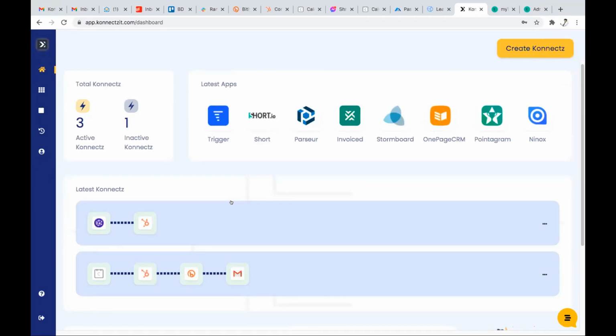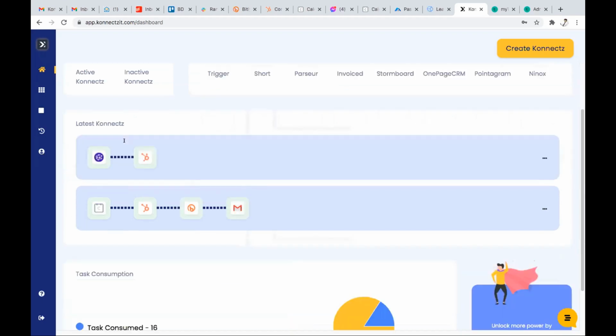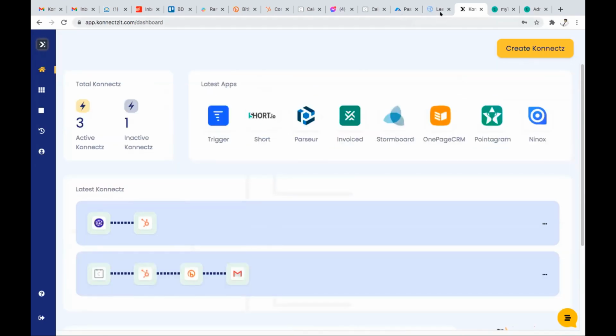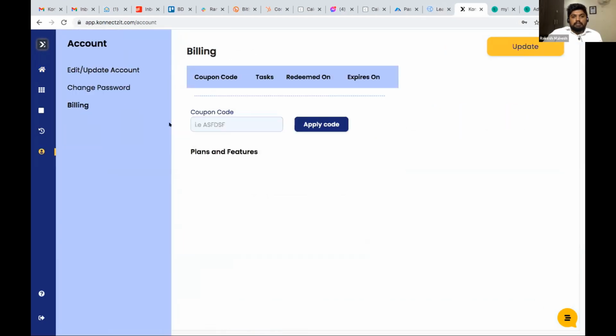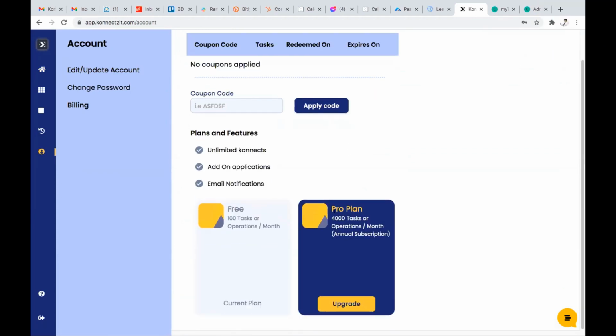Sure. Maybe you can show us your product homepage. You have your pricing on your product homepage, right? No, we don't have one at this moment. Okay. So this is the pro plan we are providing, which will be 4,000 tasks or operations per month. But we are providing an annual subscription for the same thing, so people have to enable an annual subscription.